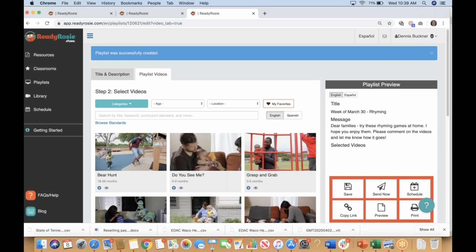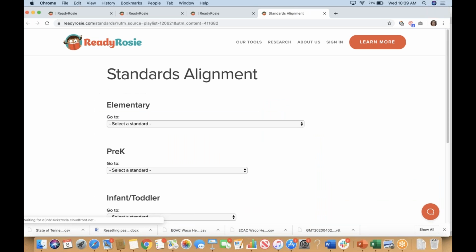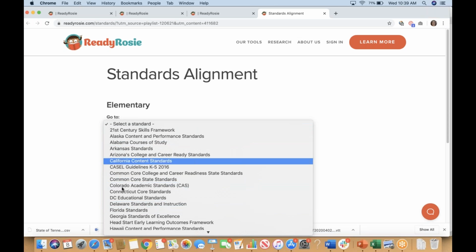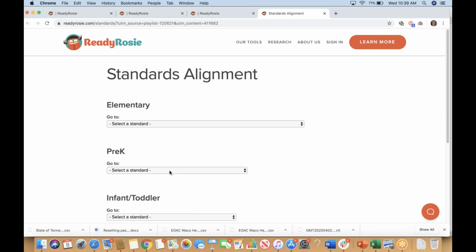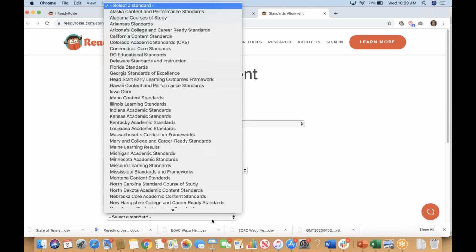Now I'm ready to start choosing videos from the ReadyRosie library to send home to families. I have a couple of options on how I can do that. One, I might click Browse Standards, and I can search the standards for each state as well as the Head Start Early Learning Outcomes Framework. So if I'm an elementary teacher, I'll choose my correlating state alignment, PreK, same thing for infant and toddler.